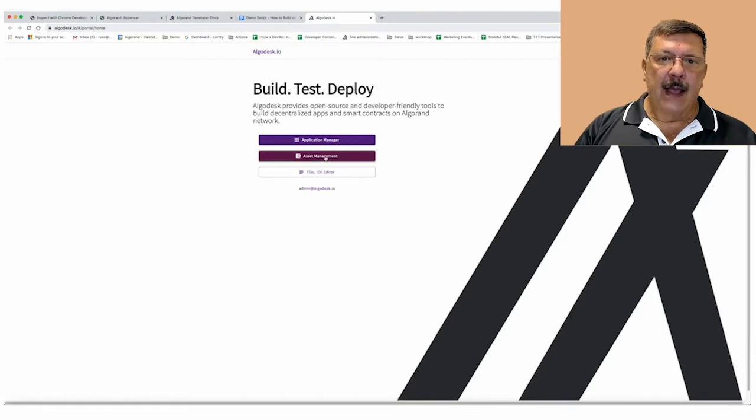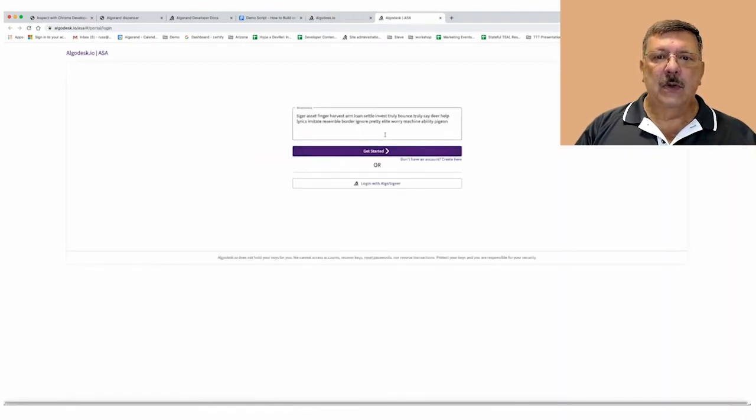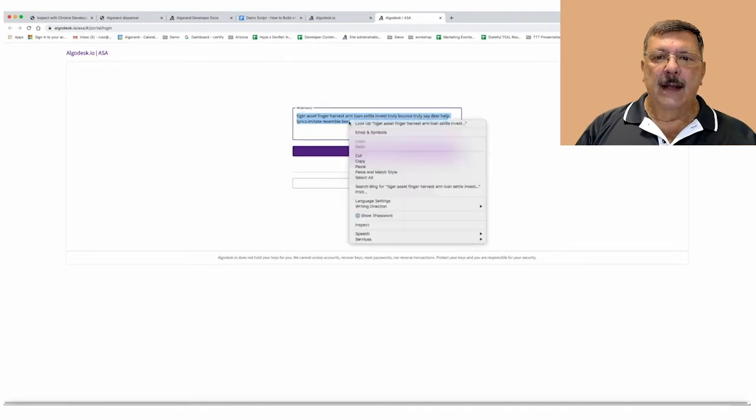And really what we're going to be showing you here is how to create an Algorand standard asset or asset management. So we have a great tool here, this Algo.io. Also there's an application manager as well that they have. We'll show you the asset manager here. So this will be your account that gets created.